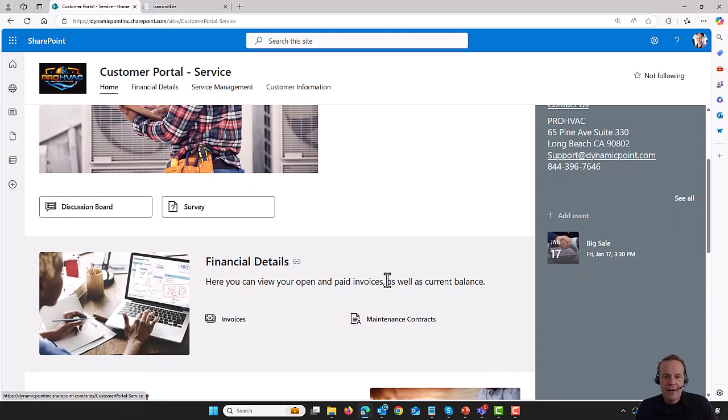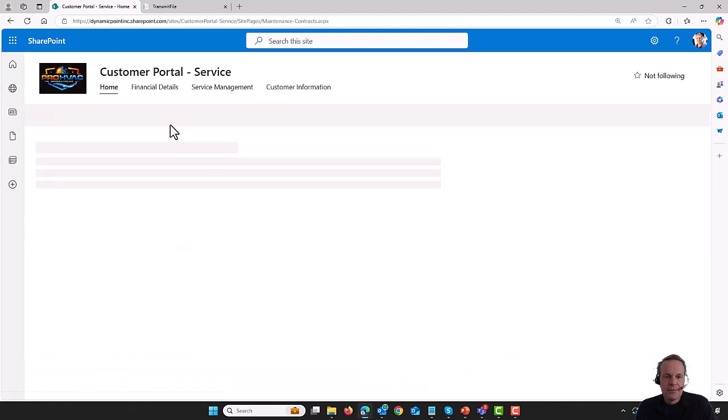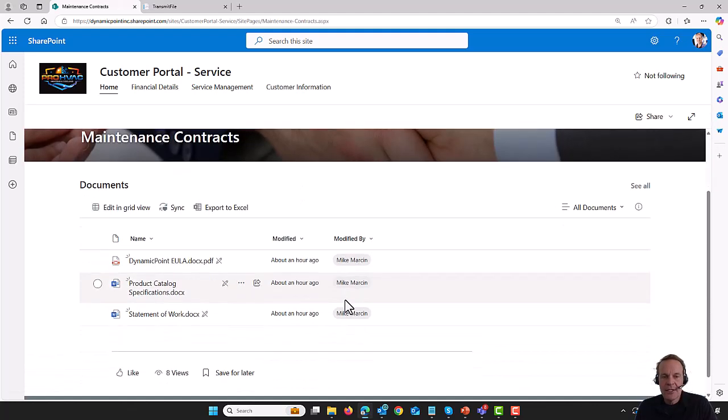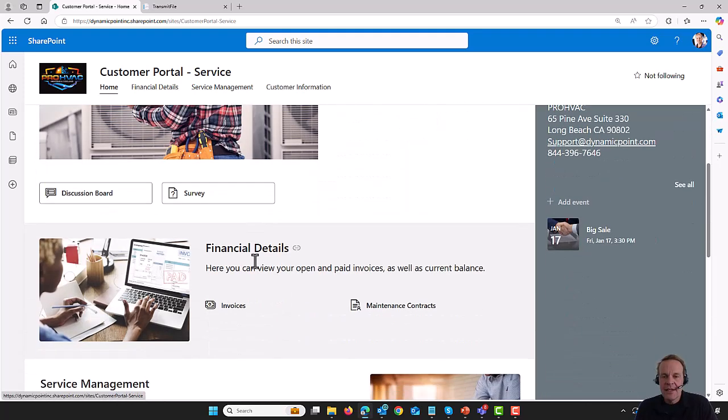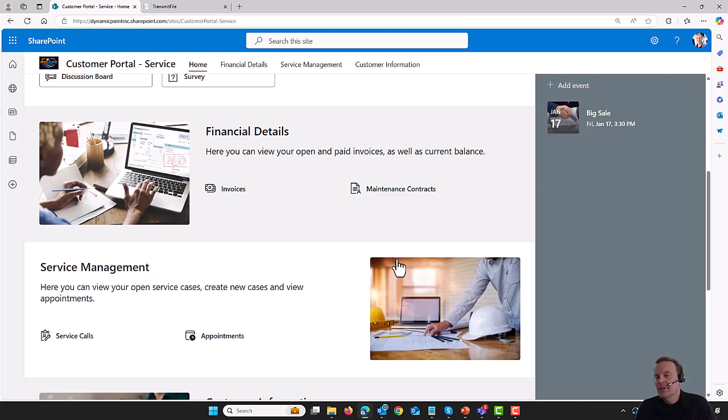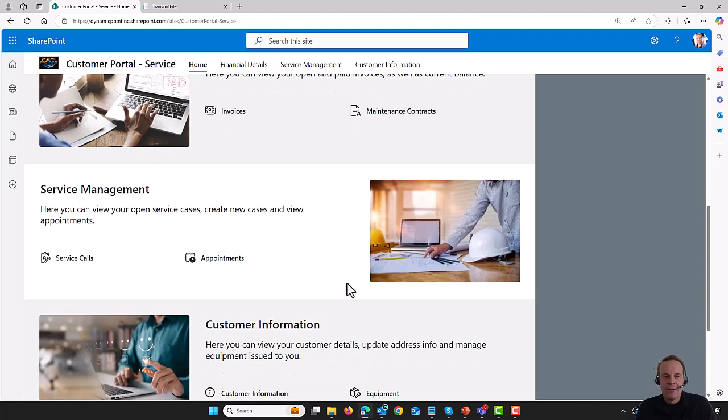Moving down, we have contracts. So here's all the contracts that have been issued from the customer. And again, all this data typically resides within your ERP application. So everything that I'm clicking on is actually pulling it from your ERP product in a real-time fashion.